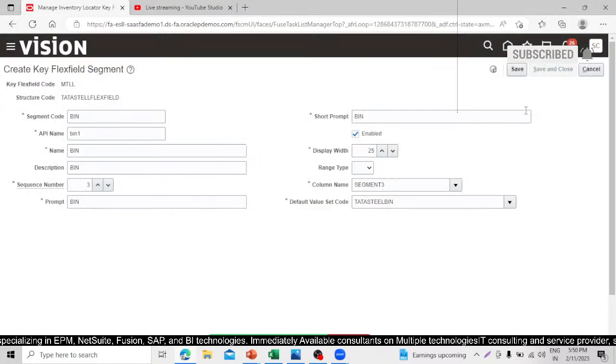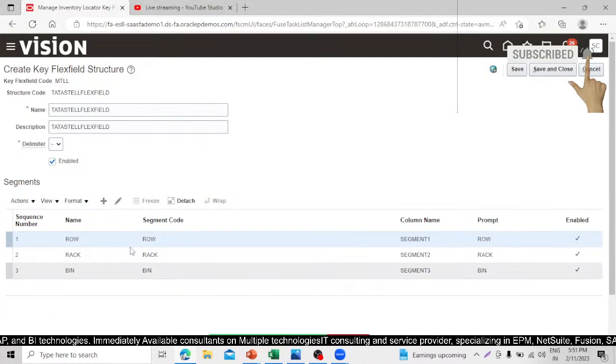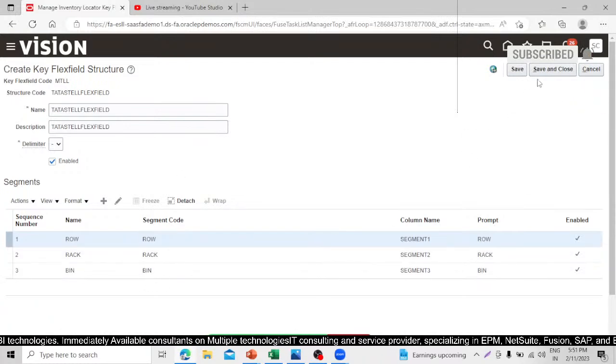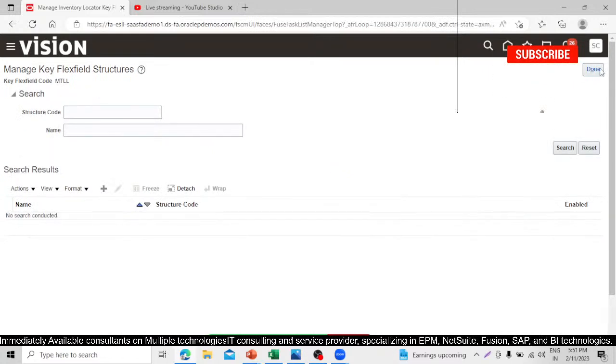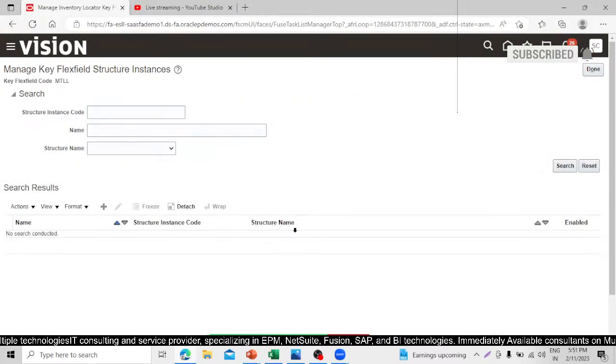Right, save and close. So in this way we can create a structure for this inventory management, right? We have the row, rack, bin. Save and close. Now let's create the structure instance. So select the record and click on Manage Structure Instances.